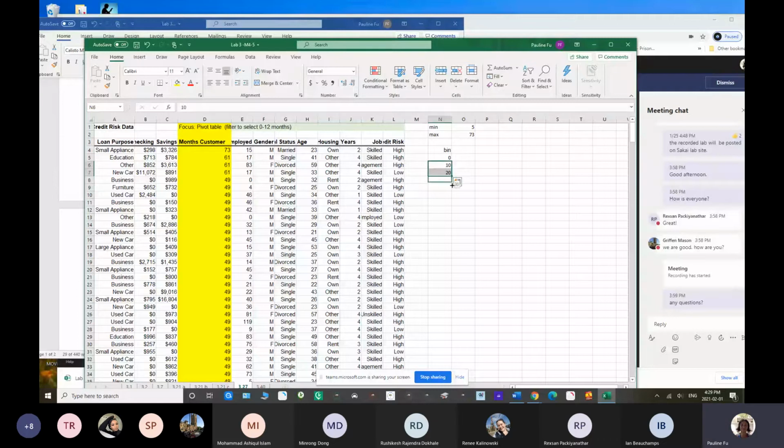Okay, and then maximum is 73, so I would say 80. The bin will end with 80. Okay, this is my bin. And then you go to data analysis.